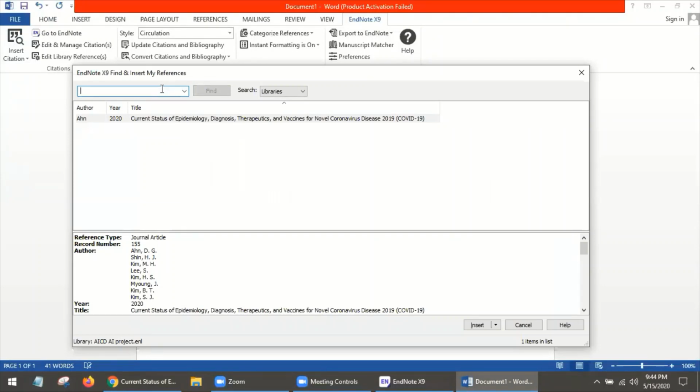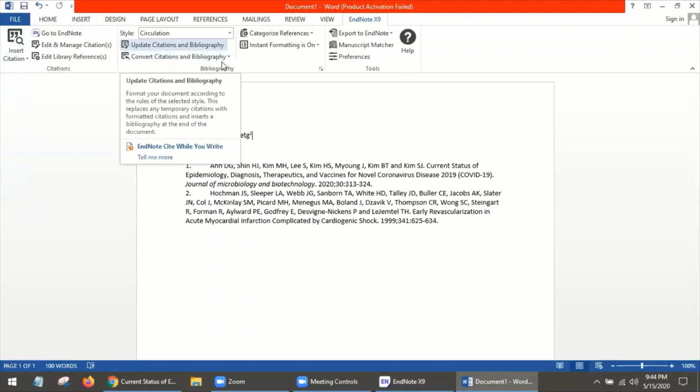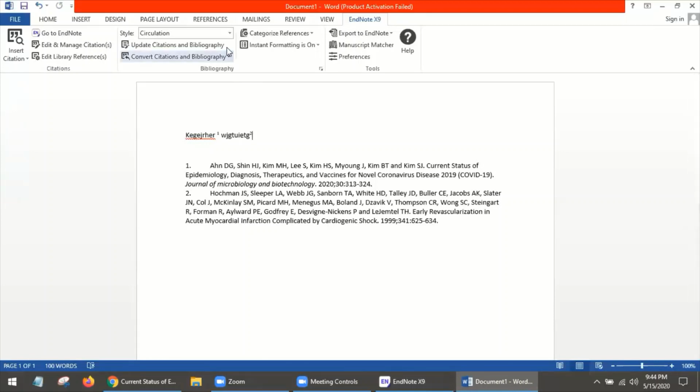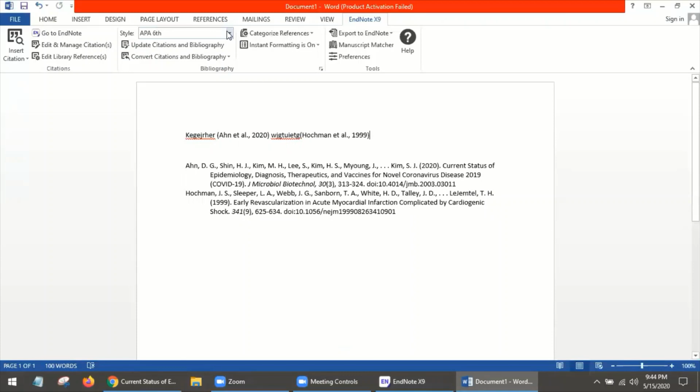So if I want to put this citation as well, sometimes you'll have to click on Update Citations and Bibliography for the references to update. Even if you put multiple citations in different places and the numbers are all messed up, once you click Update Citations and Bibliography, all of the references will update. And then you can change the style based on what journal you're submitting to, to whichever style you want.